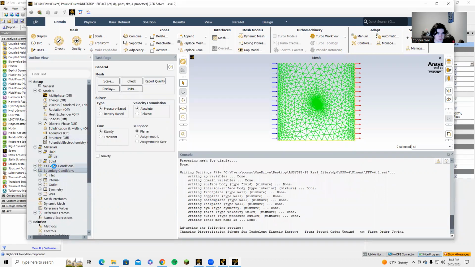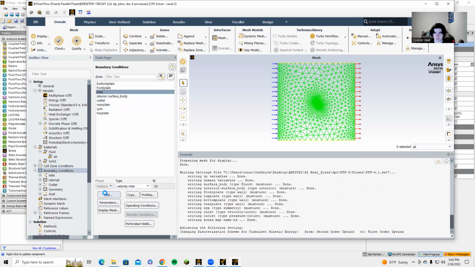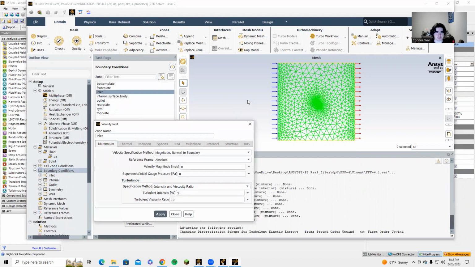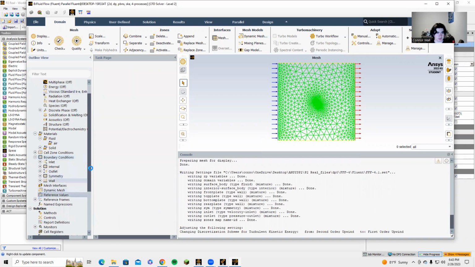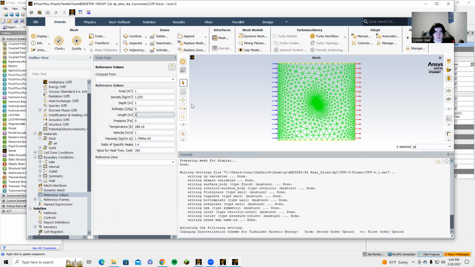close, go ahead and check the boundaries, inlet. You want to do it for 15 meters a second. Apply back. Outlet, pressure outlet, and then everything else should just be a wall. Yep. All right, so now we'll go to reference values. Length will be 0.3, and area will also be 0.3, if you're just multiplying it by the depth.